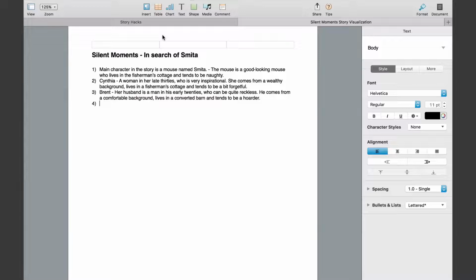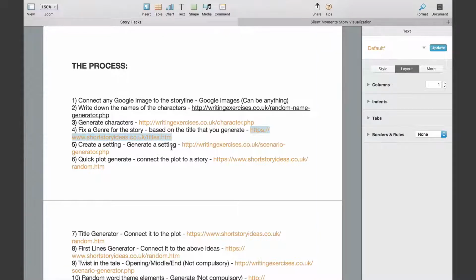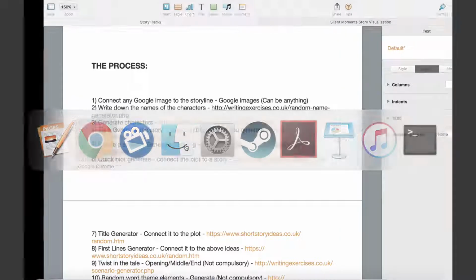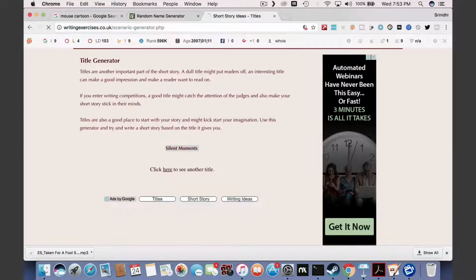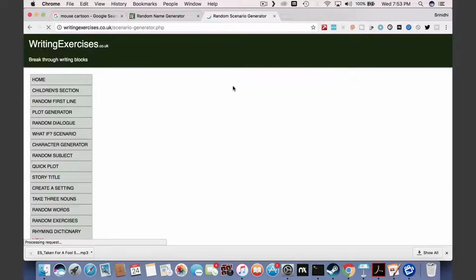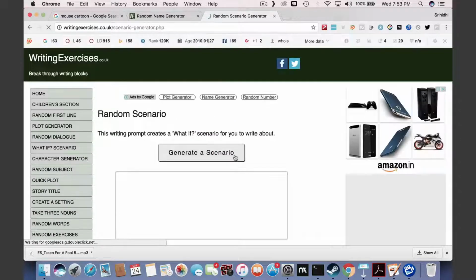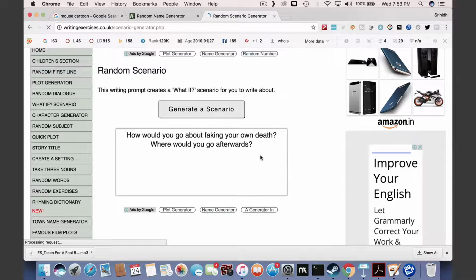Let me go back to pages and we go back here. So we got a genre for the story. Let's create a setting. We are going again to writing-exercises.co.uk and finding this link, the scenario generator. Let me go back there. Generate a scenario. Get ready, get set, boom. Not too good.